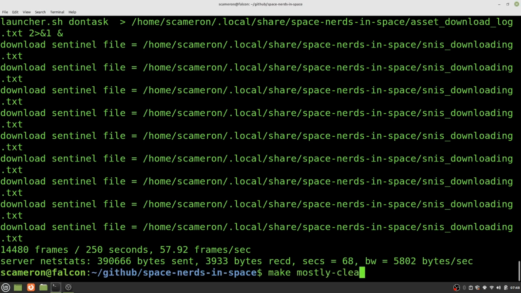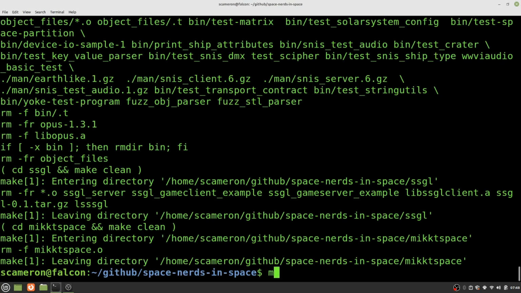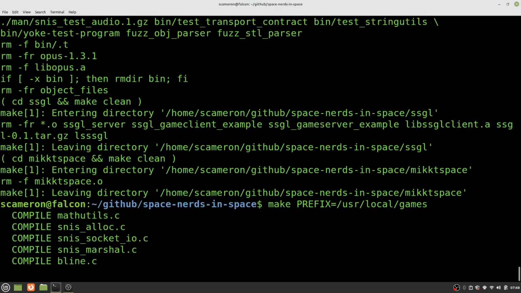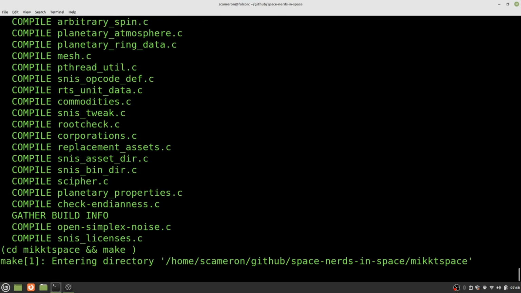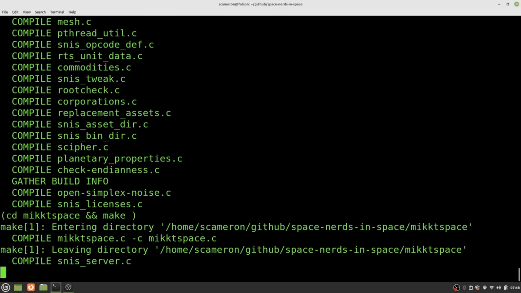So now, make PREFIX=/usr/local/games. I've been working on make PREFIX and make install, trying to make those a little more non-broken. So if you want to install it with make PREFIX=/usr/local or make PREFIX= whatever you like, that should work. And you can also say make DESTDIR= something and PREFIX= something if you want to test it out without actually installing it as root.